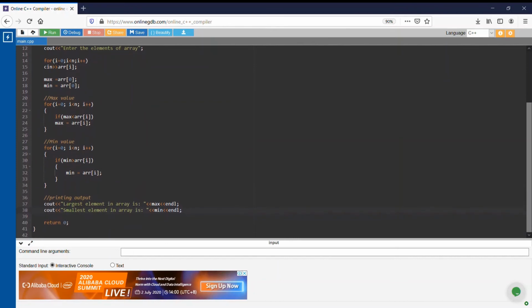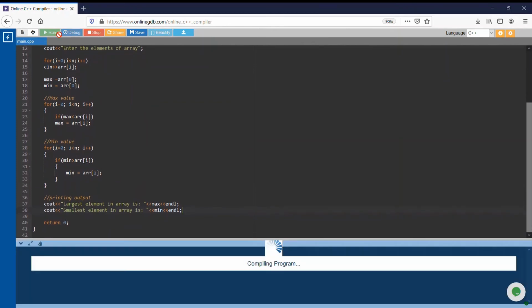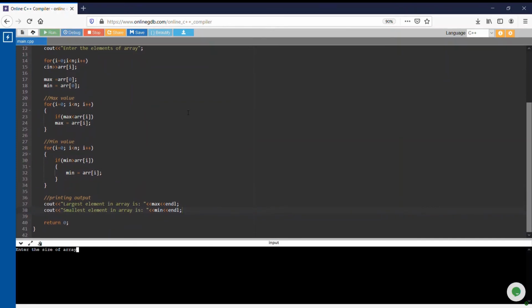Let's run it. It's compiling, and we got enter the size of array. Let us keep it as 5. Okay, enter the elements of array. So I have to enter any 5 elements. Here it is not compulsory that you enter a sorted array. You can write in any order. So 6 2 9 3 0 4.